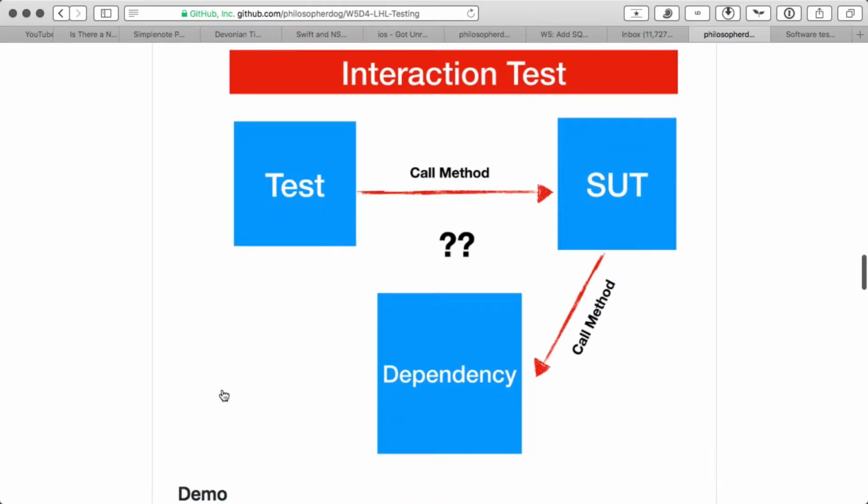Does everyone understand what I mean when I say dependency? Not fully.